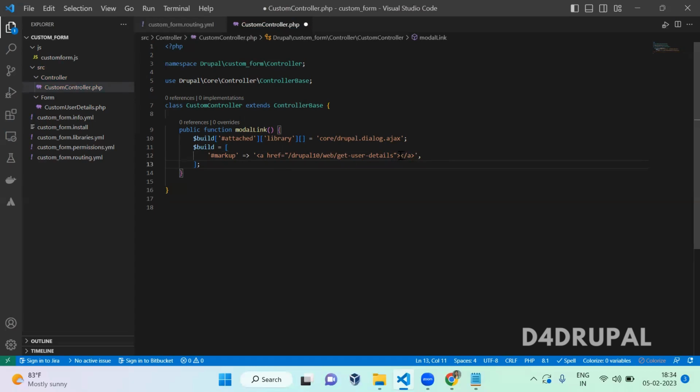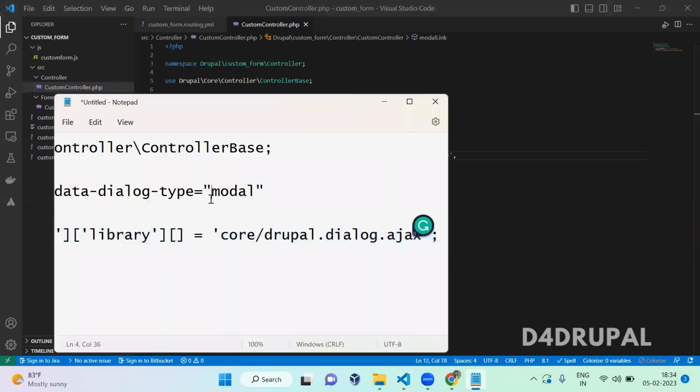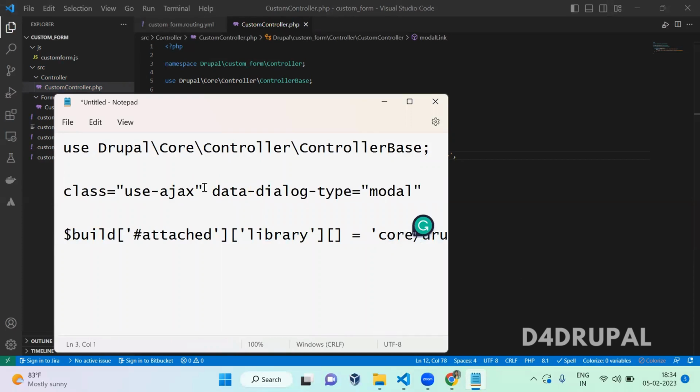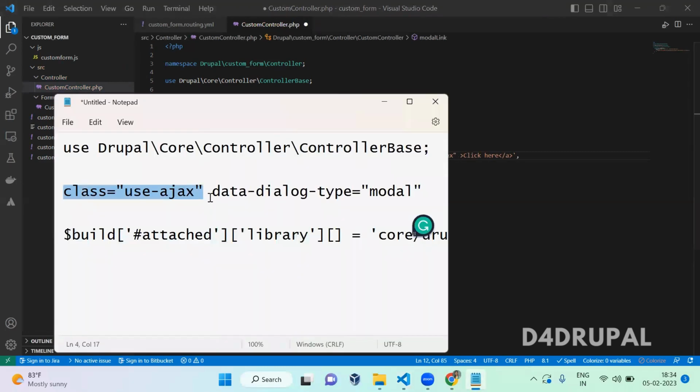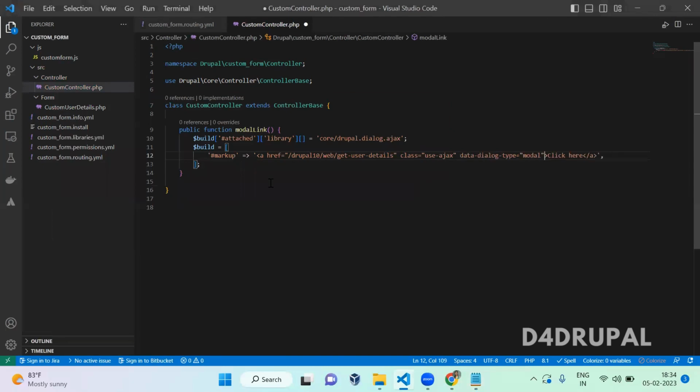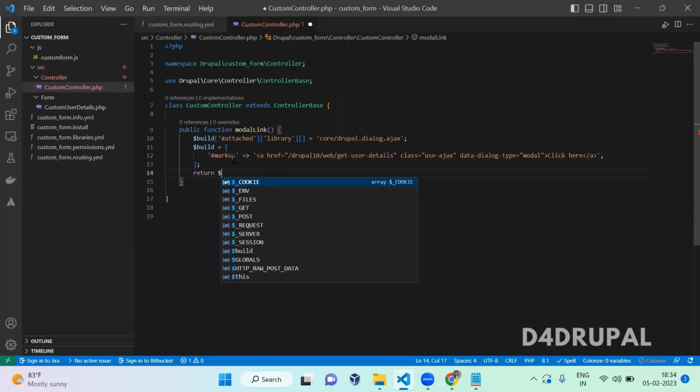Here we created an a tag link, click here, and then we have to use a class called use-ajax, and then one more attribute, that is data-dialog-type. So copy and paste that too. So once you have added all, you have to return the build here, return dollar build, save.